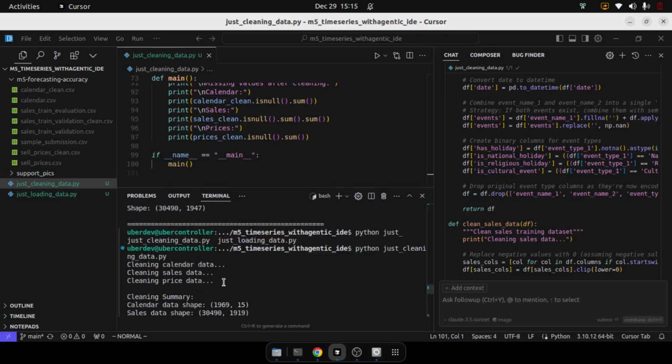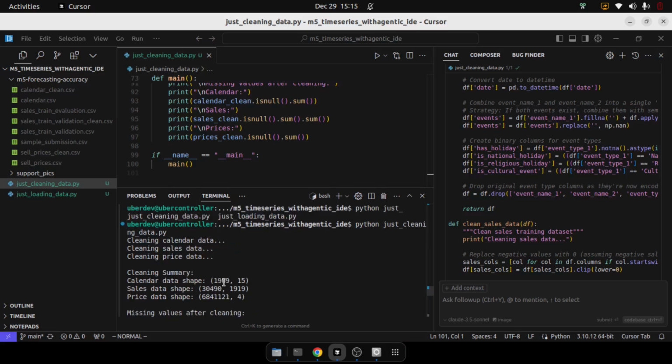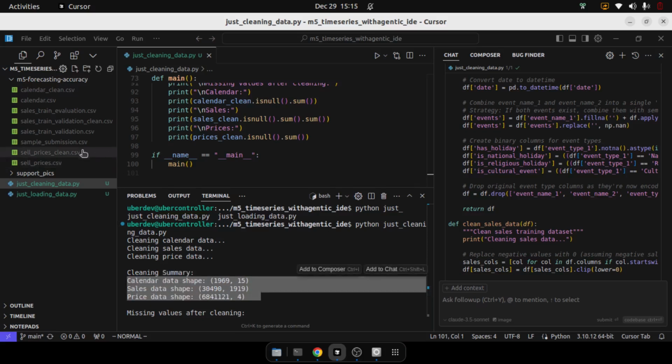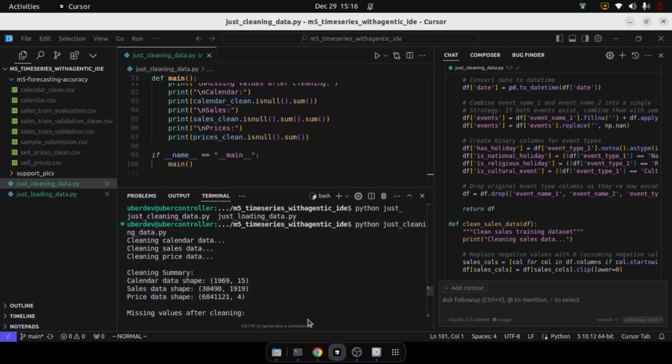So this is the cleaned data output, and you can see that it has completed the script. If you had watched my earlier video on part 2, you would have seen that the processor was running at high speed while I was trying to get the data cleaned, and this is the clean data output. You can see cell prices underscore clean, calendar underscore clean, and sales train validation underscore clean. These CSVs have been newly added after the cleaning process.